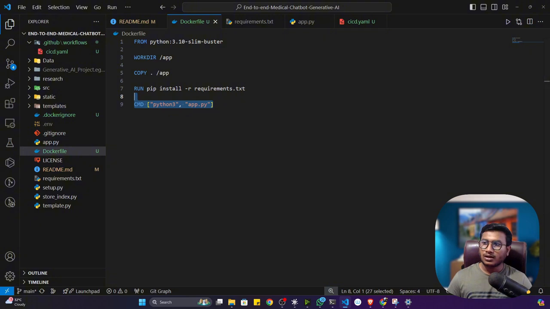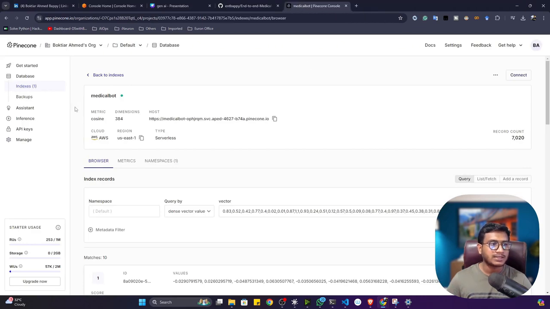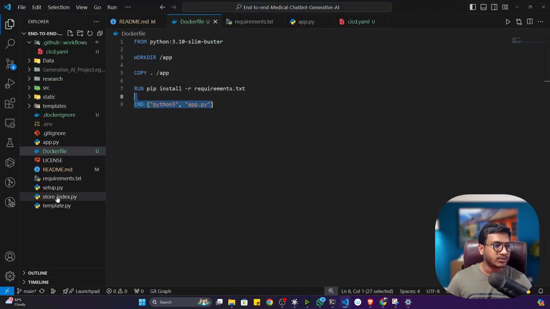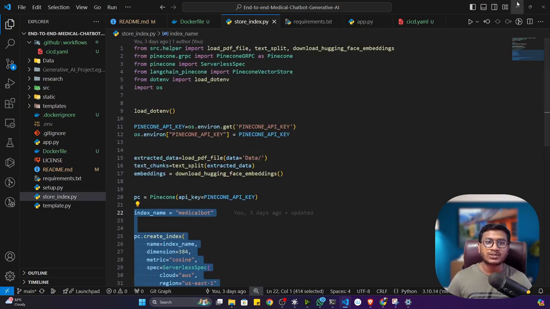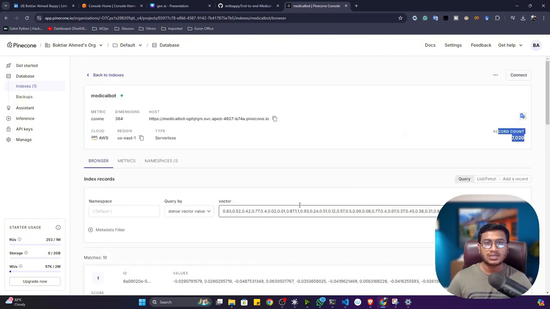And make sure before deployment, you store your index in Pinecone. So this is the Pinecone, guys. It is running, and all the vectors are already stored here. You can see 7020 records are already stored here. So I already executed this file. I think you remember store_index. It will create all the vector embeddings and store them in the Pinecone vector database. So in this project, I was using Pinecone. I think you remember. So this should be available here.